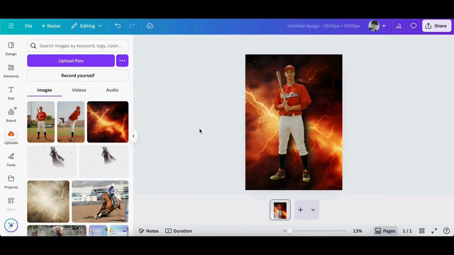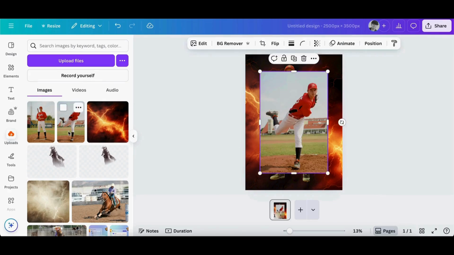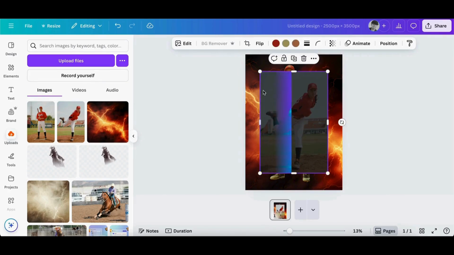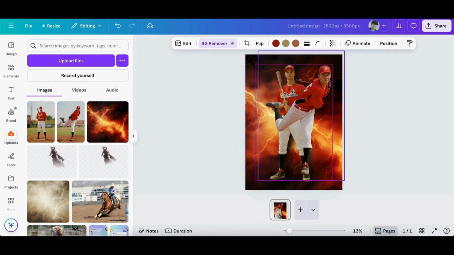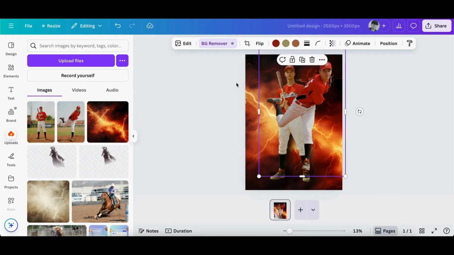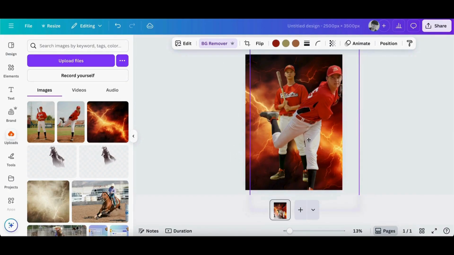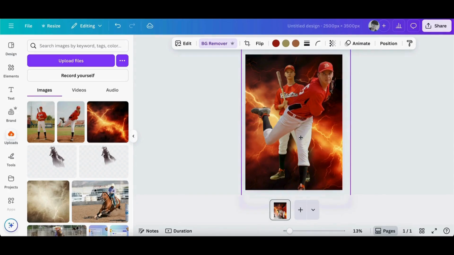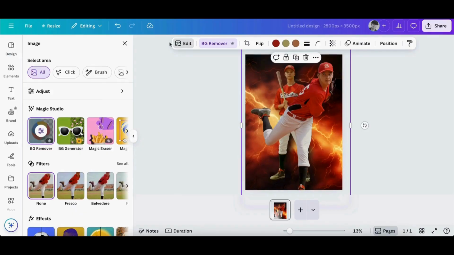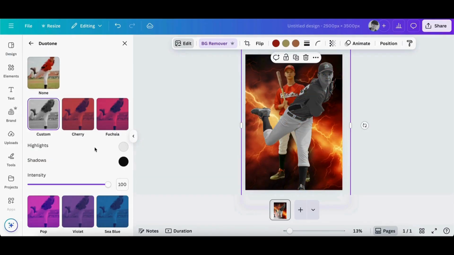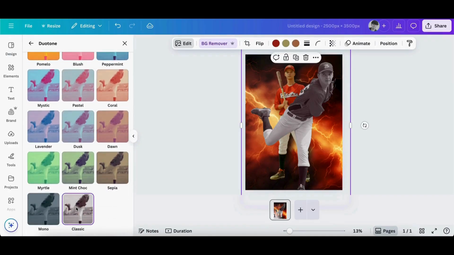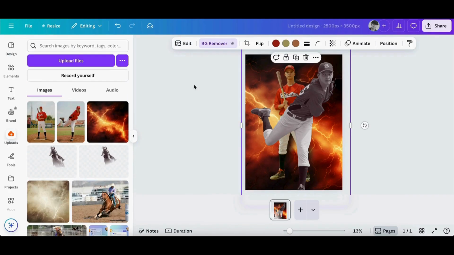Now it's time to create that faded second image. You first upload your second image, click BG Remover, and then adjust the size of the image. I'm just playing around where to put it on this one. Then I go to Duotone and click Classic. I then go to Apps and search Image Blender.